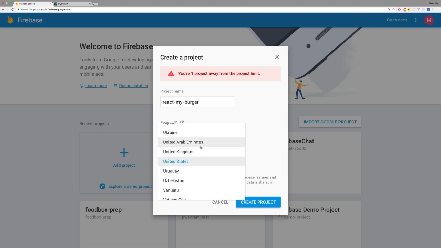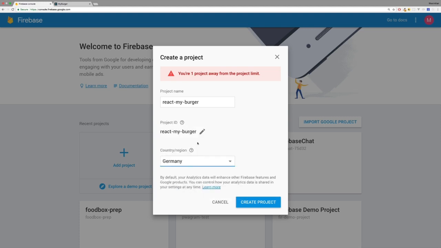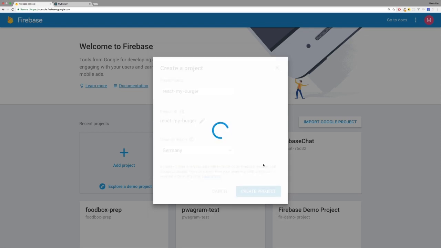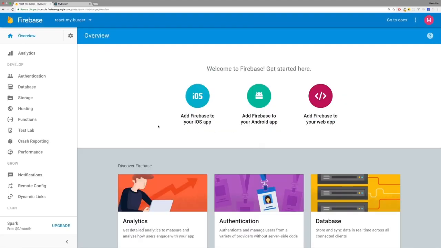And then you choose a country or region here, and you can choose the country where you're located. This won't affect where the data will be stored in the end. And then click Create Project. Now, as I said, this will configure a backend project for you, which automatically gives you some REST API endpoints and a MongoDB-like database, which you can use to store data so that we don't have to write any server-side code. The console is going to look like this.